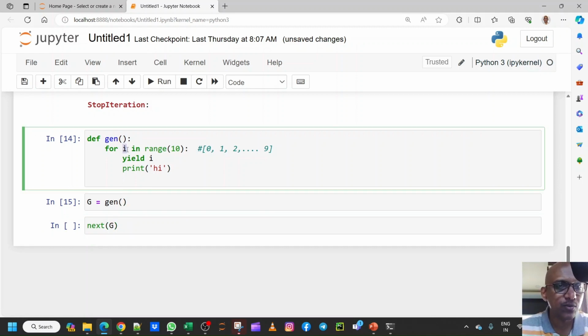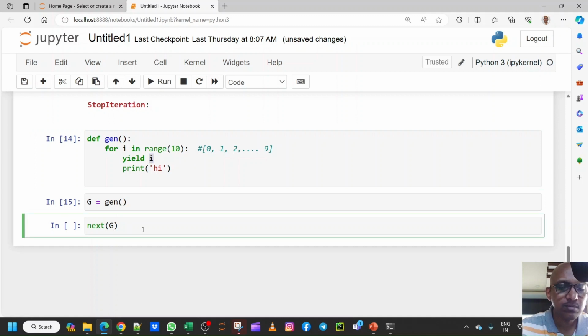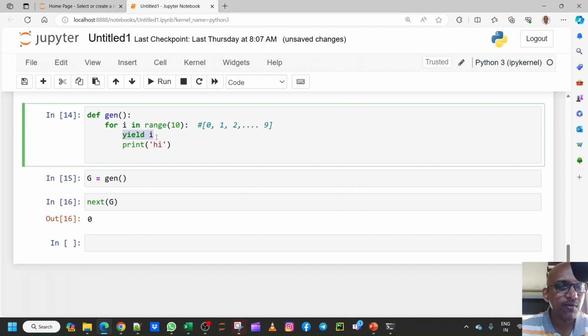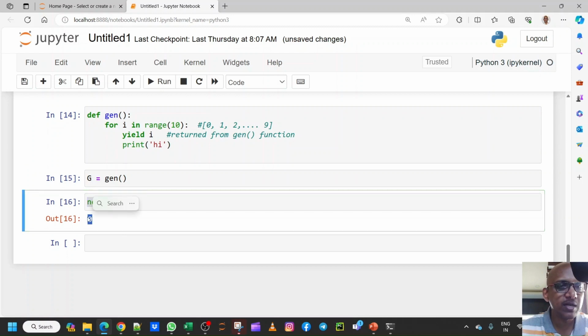What is the first iteration? Element i is equal to 0, so I am returning 0 here. This is the yield, the place where the value is returned from this generator function. The first element of the for loop is 0, and I am returning it as yield of 0. So that value is equal to 0, and 0 gets printed here.